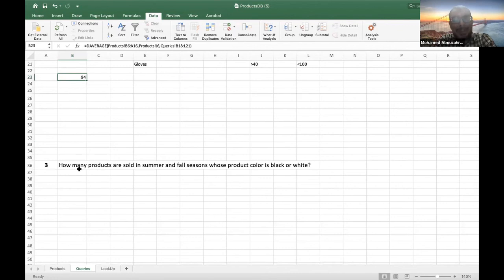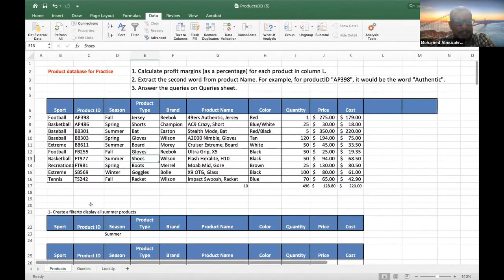How many products are sold in summer and fall seasons whose product color is black or white? Okay, now this is a tricky one because it says sold in summer and fall, right? There is no way on earth that you are going to get summer and fall here, because it's either fall or summer. So 100% this means an OR, even though the question has an AND there. If I put an AND, I will get 0, I will get nothing, right? So the question is asking about fall or summer.